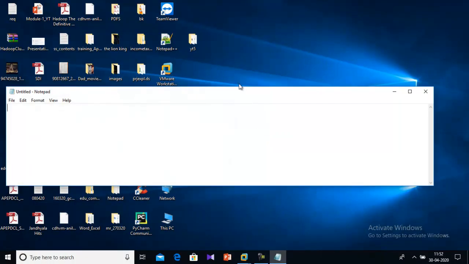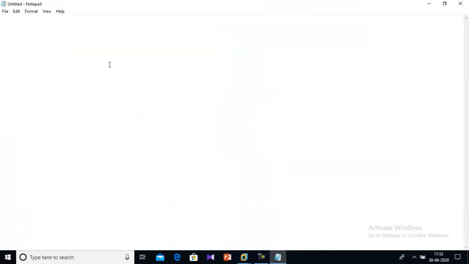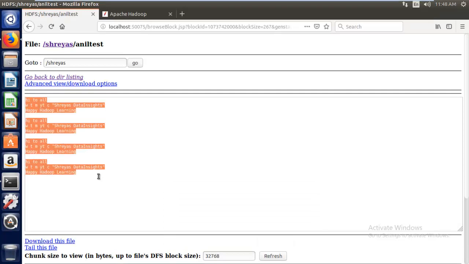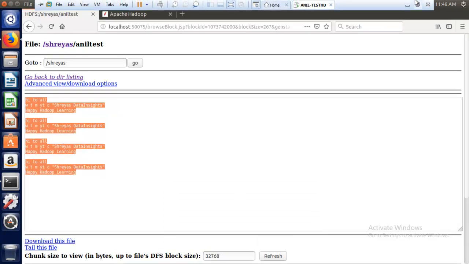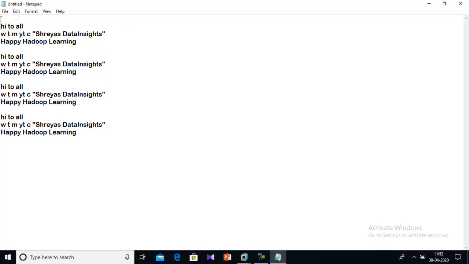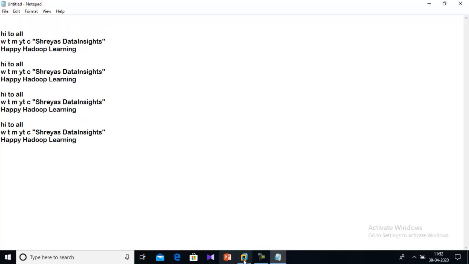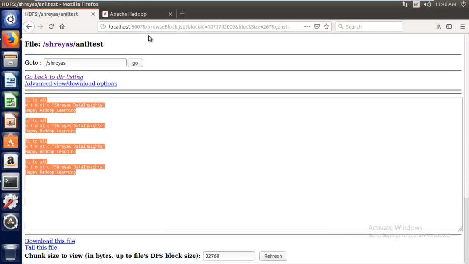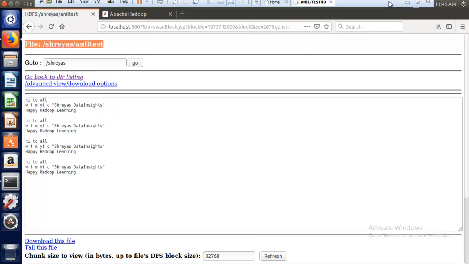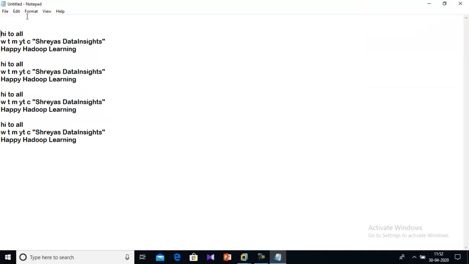So right, we have a file. This is our file, and of course the file name is Anil test. This is present under this particular location. Okay, right. So now what is our problem statement?